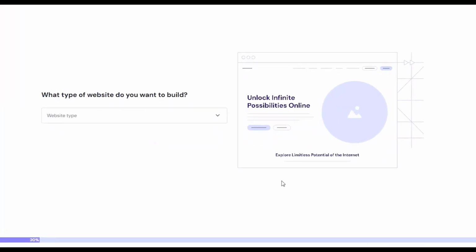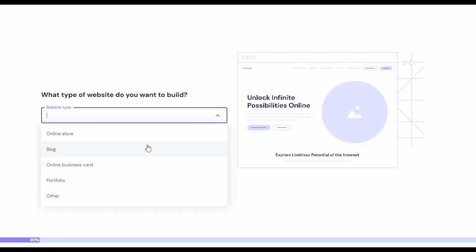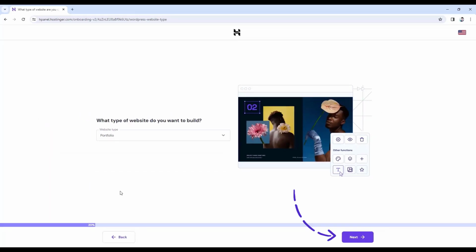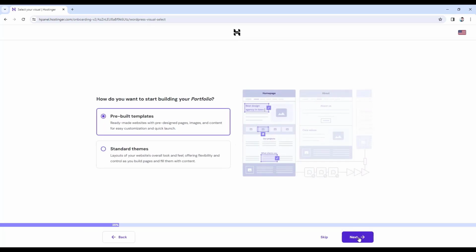Now here it's asking us what type of website we want to build, and according to the type of website you want to build, you can choose any type from here. If you're going to create a blog website, you can choose blog. If you're going to create an online business for your store, then you can select this one. Now, since the one we will be creating is for our agency portfolio, so I will be choosing this one. Then click on Next. Okay, now let's just skip this one.